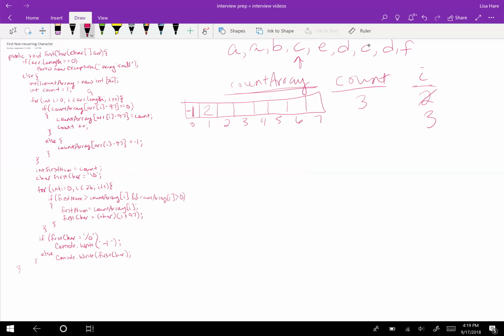It is, so we go in and we say if count array at array at I, which is C minus 97 equals 0, and it does because that's position 2, then count array at that position equals count. Count is 3. So we make that a 3. Count plus plus. So count is now 4. And then I plus plus.